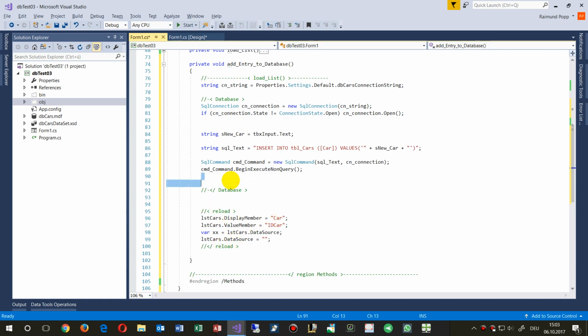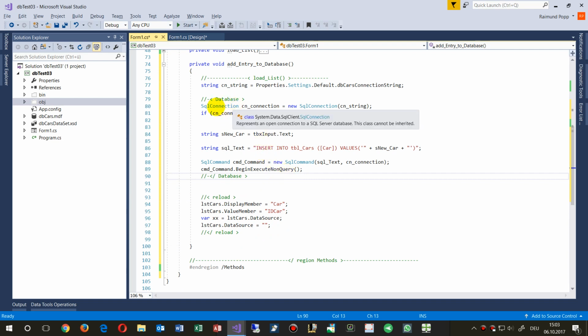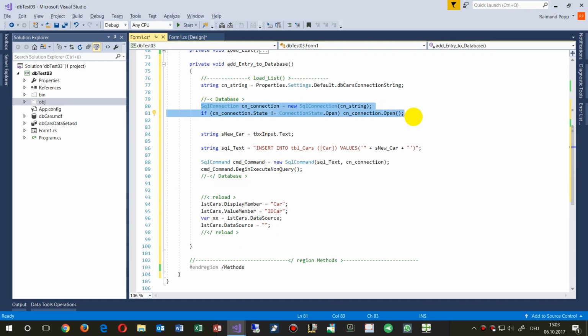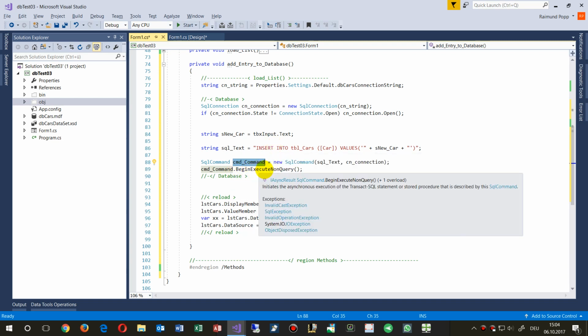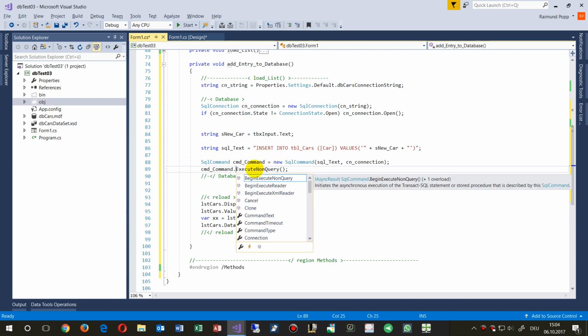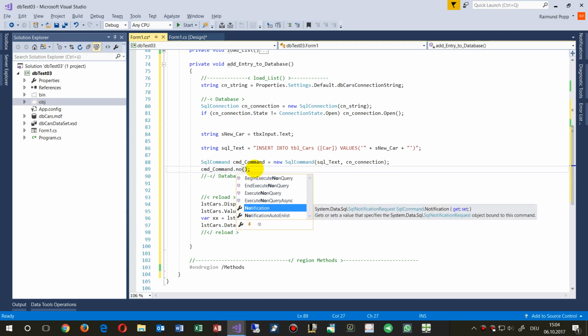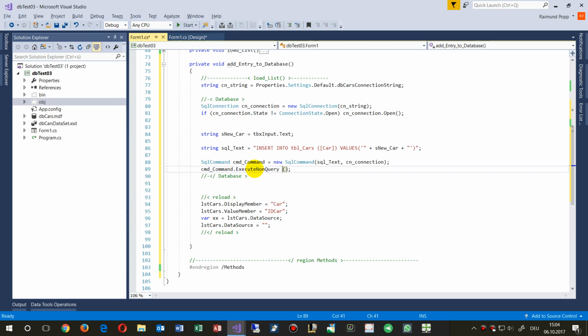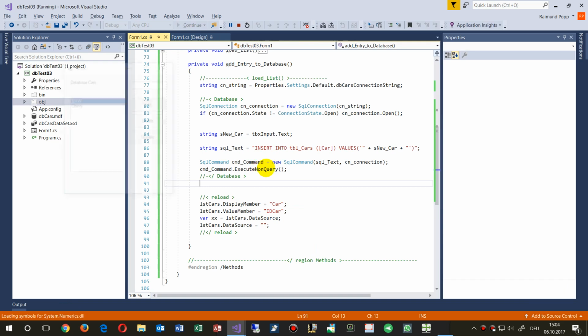So what we do now is we create a connection, open the connection if it's necessary, then give me the new input and create a new SQL text, and then we create a command with a connection and the execution text. Then we begin the execution. We need here not begin, we need execute non-query, execute non-query. That's the right one. That's good that we found it. Now when we start it, let's see if it works.